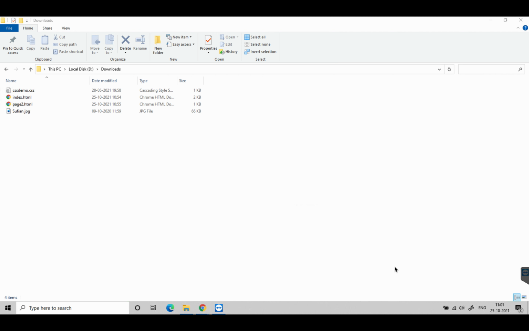Host a website, basically some HTML files, CSS, and JavaScript. So a static site on an Amazon EC2 instance from a Windows computer. If you see here, I have in my D drive a folder called downloads, and in there I have a few HTML files and stuff like that.